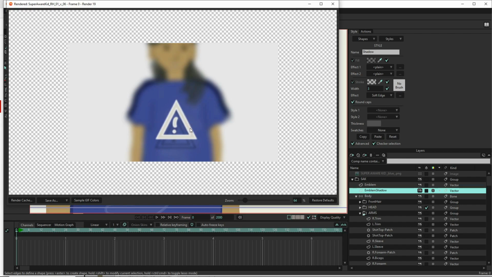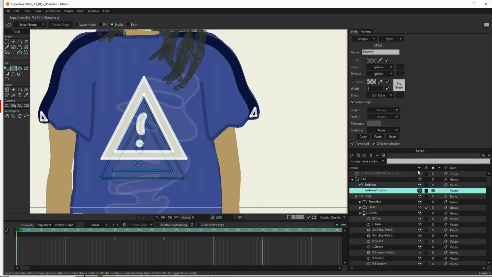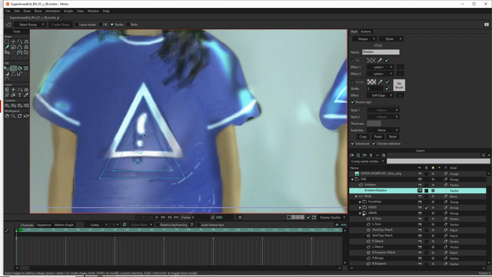So now it appears as if the emblem is hovering out in front of the chest of the character, which is basically what Bestman was after, I think. When you look at this character, yes, we've got the emblems floating out in front with a shadow on the shirt from it being away from the shirt.